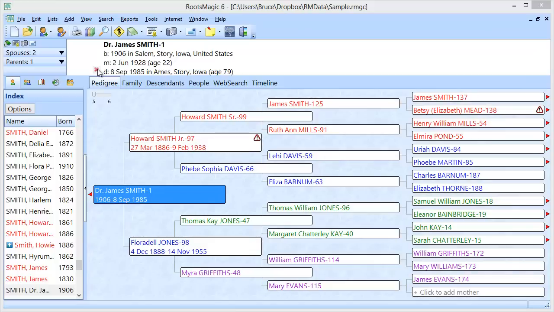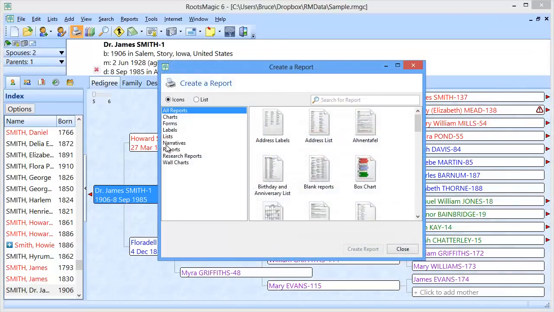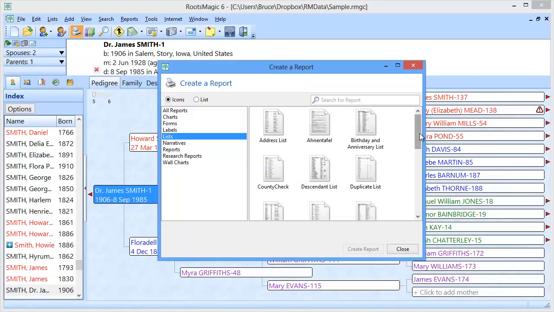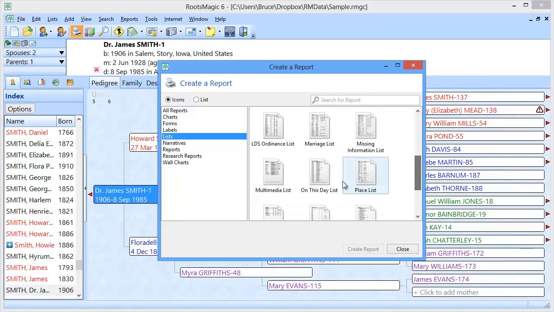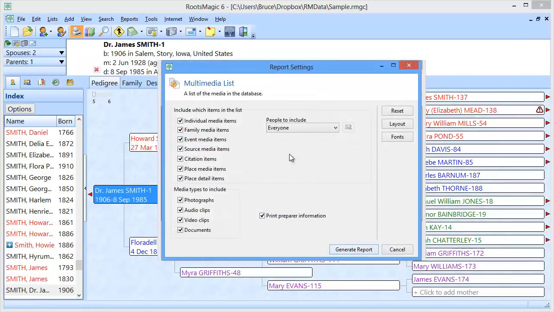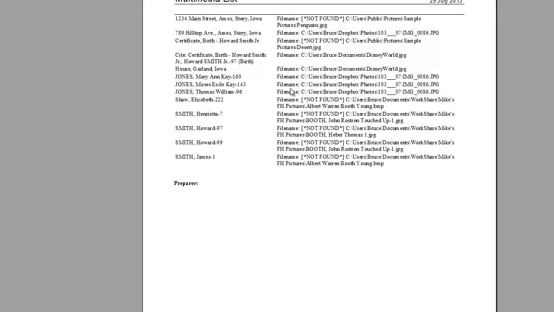Now, I'm going to show you a little report here. If you go under reports, go under the printouts and go to lists, there's a report type called multimedia list. Just go ahead and leave them all checked, but you can filter it if you want. Go ahead and generate that report.